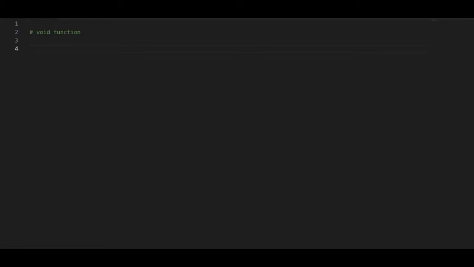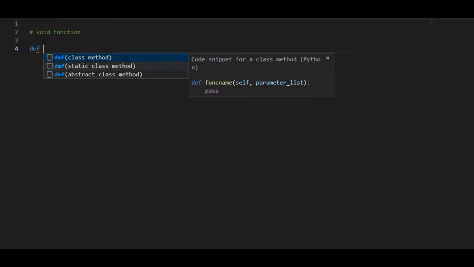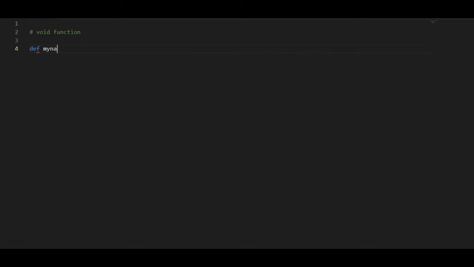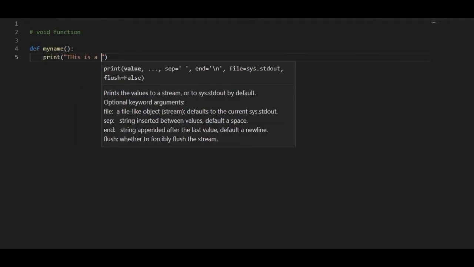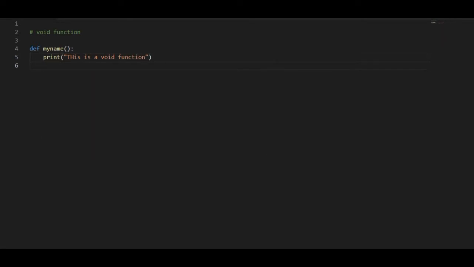Let's create a function. In order to create a function, you need to use the keyword def. It's actually used for define, so it's going to define the function. I'm going to say my name, and every time you are calling or defining a function, you always need to give the parenthesis. Now you are inside the function. You can write whatever you want. I'm going to print that this is a void function.